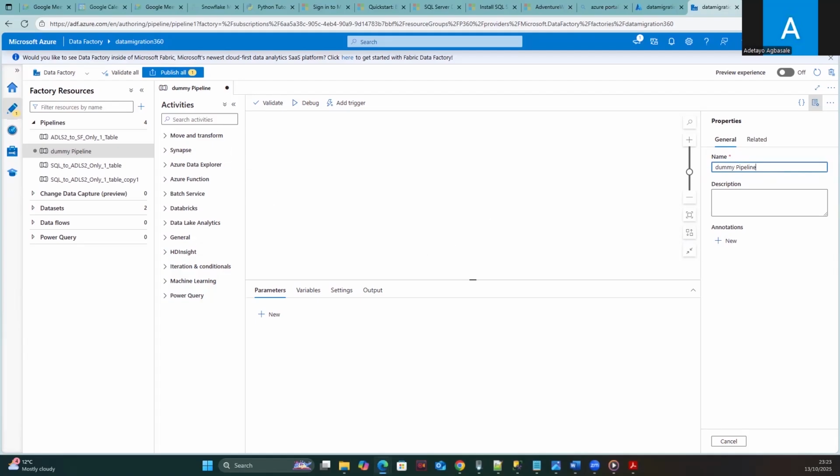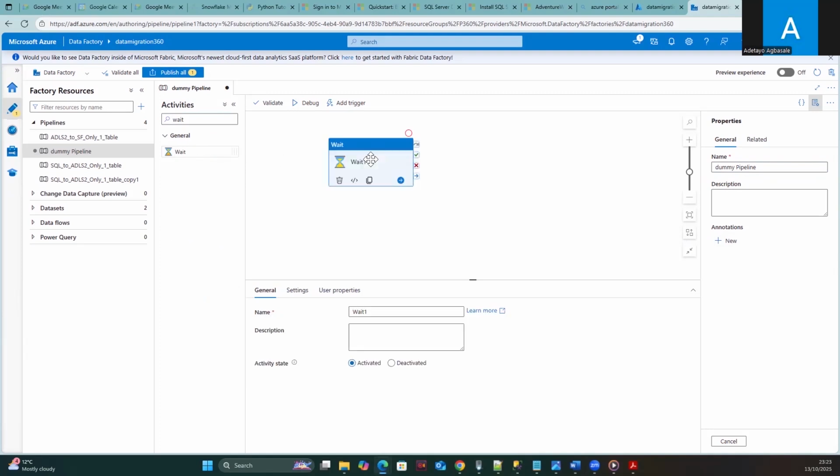And then the next thing you need to do is let's test. So you select wait activity. You bring it here. For you to save, you can click on publish.